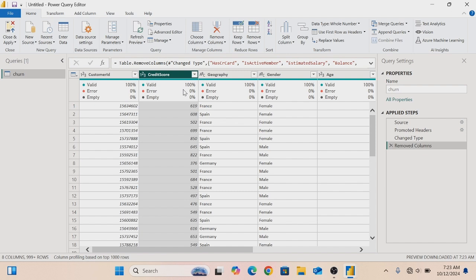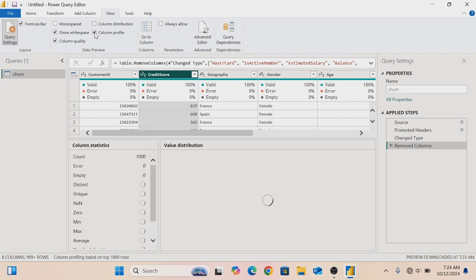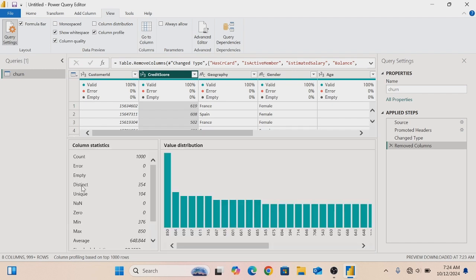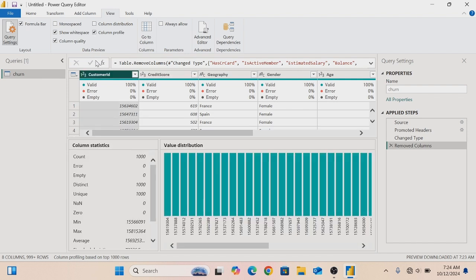Now, this customer ID is going to be our primary key. And remember I said a primary key is not supposed to have what? Duplicates. So let's confirm if this has duplicates or not. How do we achieve that? Click on View and check your column profile. Oh, sorry, we're on credit score. Let's click right here, column profile. Okay, we don't have any duplicate. Distinct is 10,000, unique is 10,000. So we can go ahead and work with this.